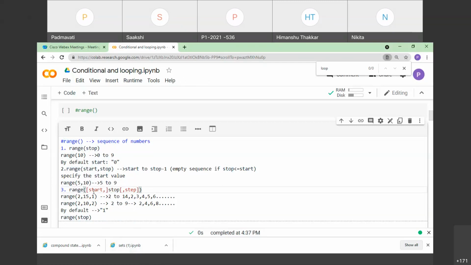Either you provide only the stop value, or you can provide start and stop values, or you can provide start, stop, and step. These are three different variants using which you can create a sequence of numbers. Let us take some examples so that it would be more clear to you.